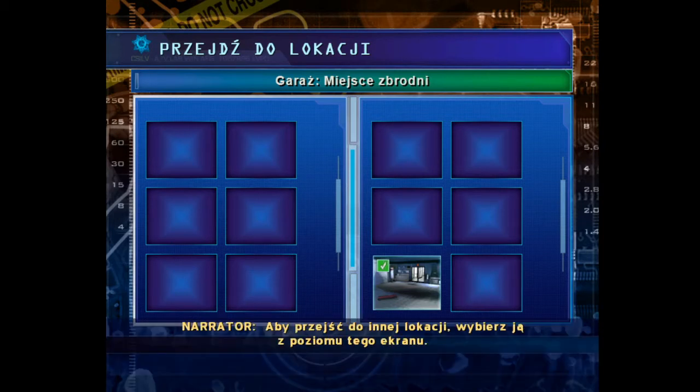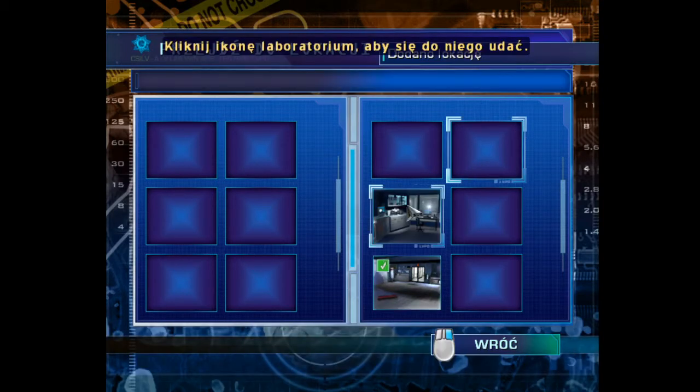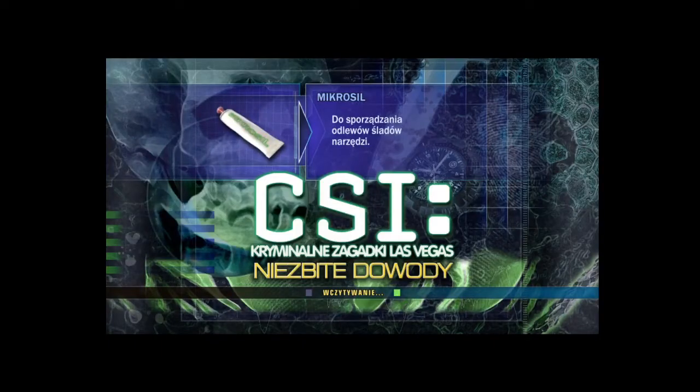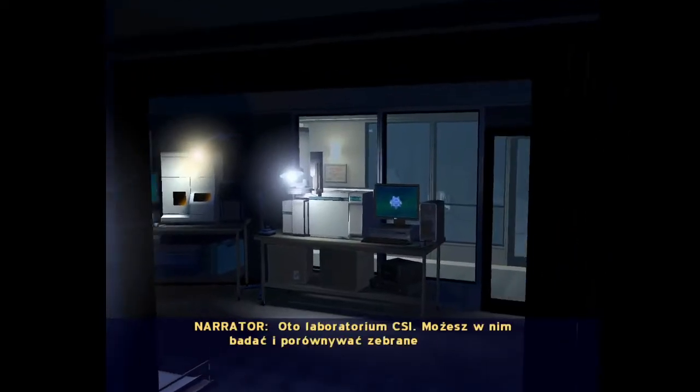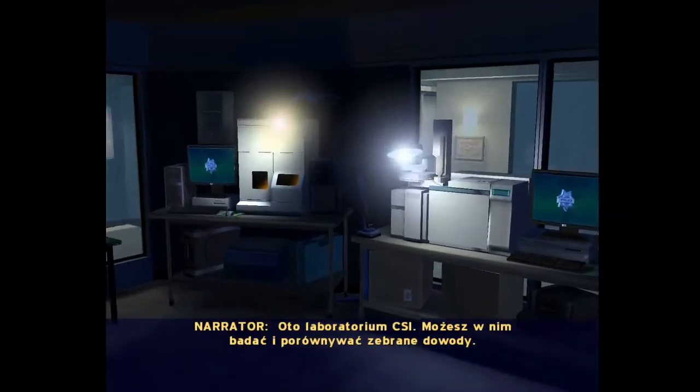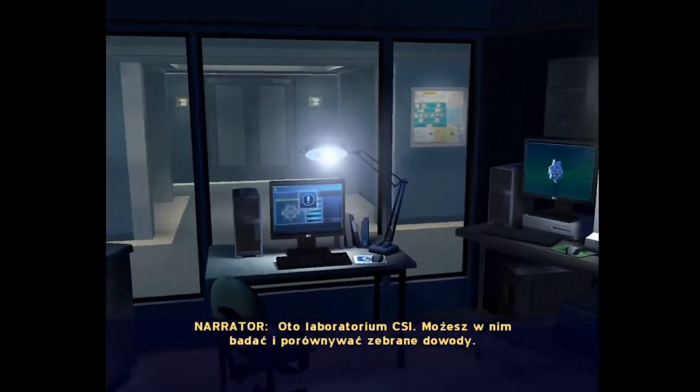You can travel to different locations by selecting them from this screen. For now, let's go to the lab to process your evidence. This is the CSI Crime Lab. Here you can analyze, compare, and process the evidence you collect.